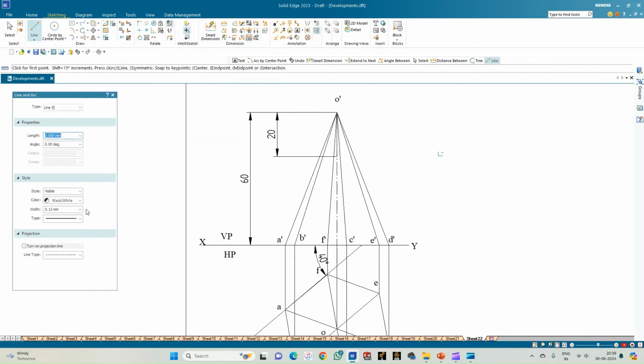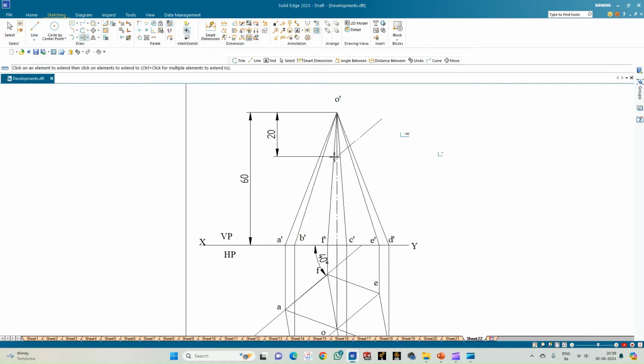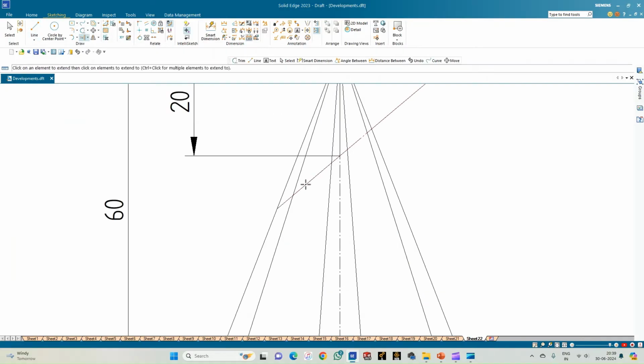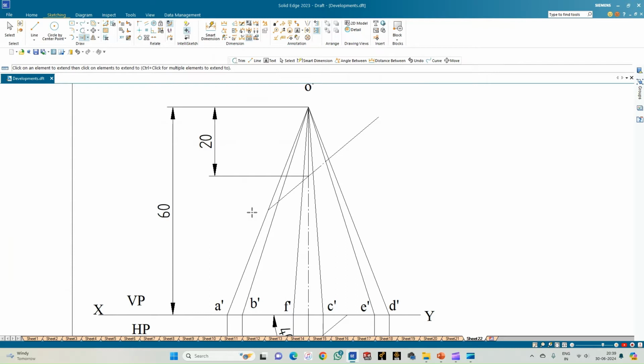Let me select the line option again. So select the line type of the cutting plane. So from this point, let me draw a line making an angle of 40 degrees with respect to the XY line. Use the extend to next option and extend this line in such a way that it is cutting all the slant edges of the pyramid.